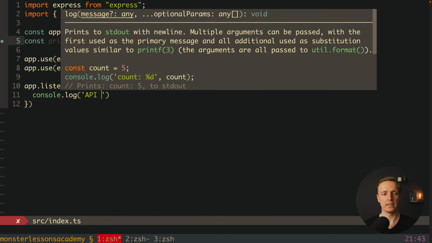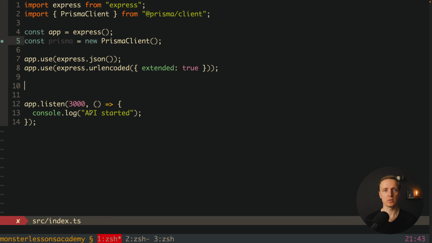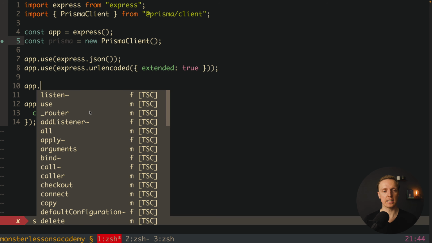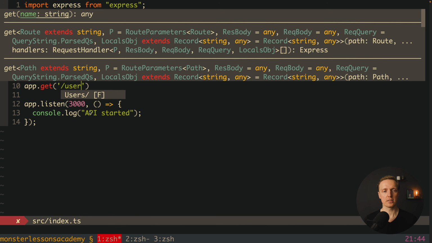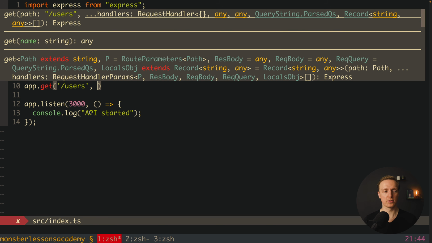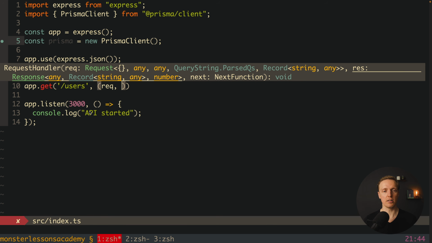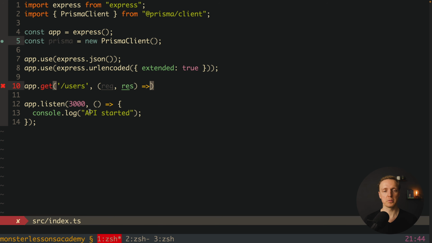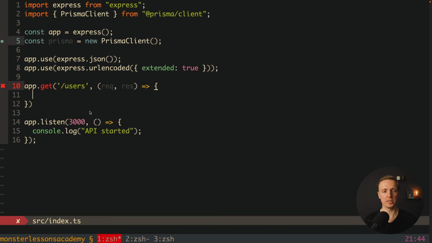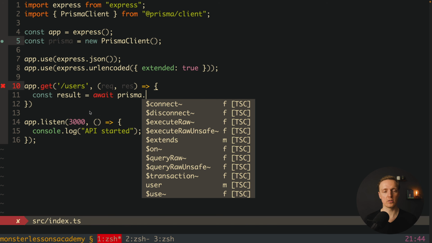Let's say API started. And the first thing that I want to implement is getting a list of all our users. This is why here let's write app.get, and we want to get a list of users on the route /users, and here we're getting access to our request and response. And what we want to do is call our Prisma here to get our result. This is why here we can await the response, because every single request to the database will be asynchronous, and we can call here prisma.user.